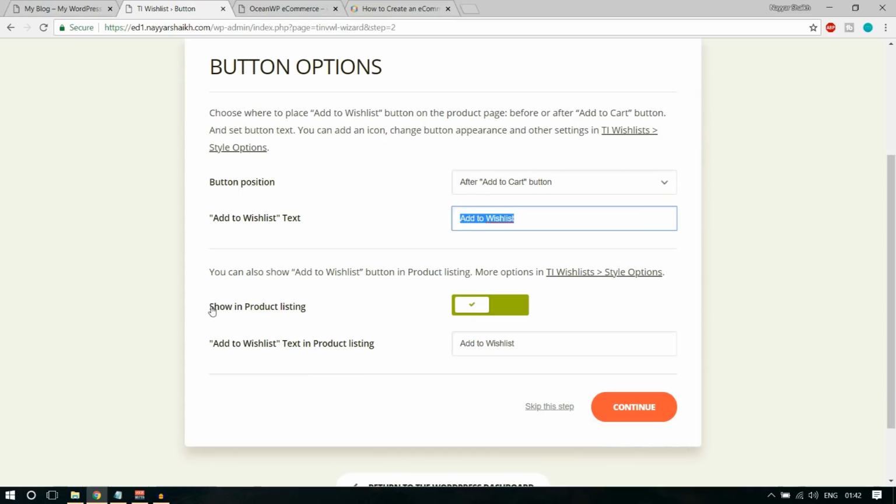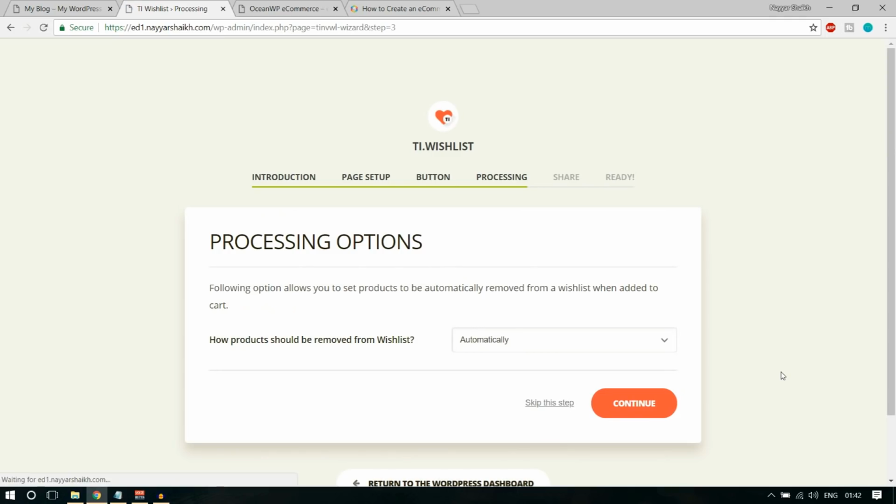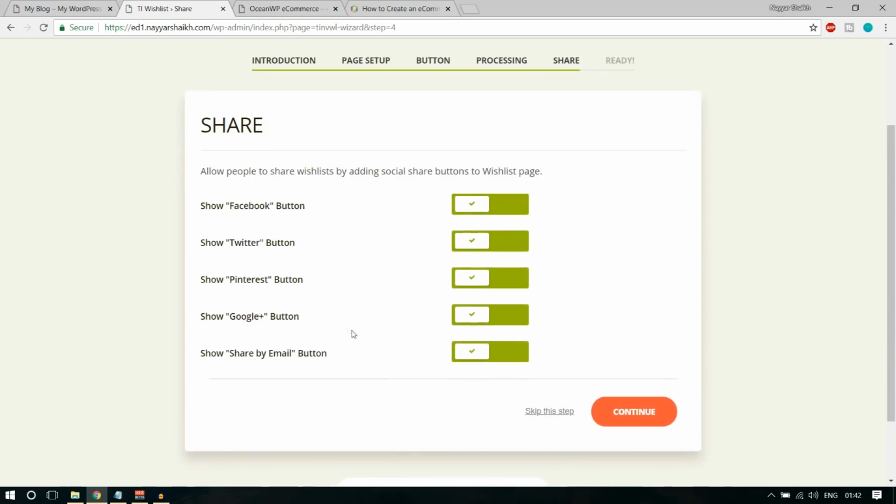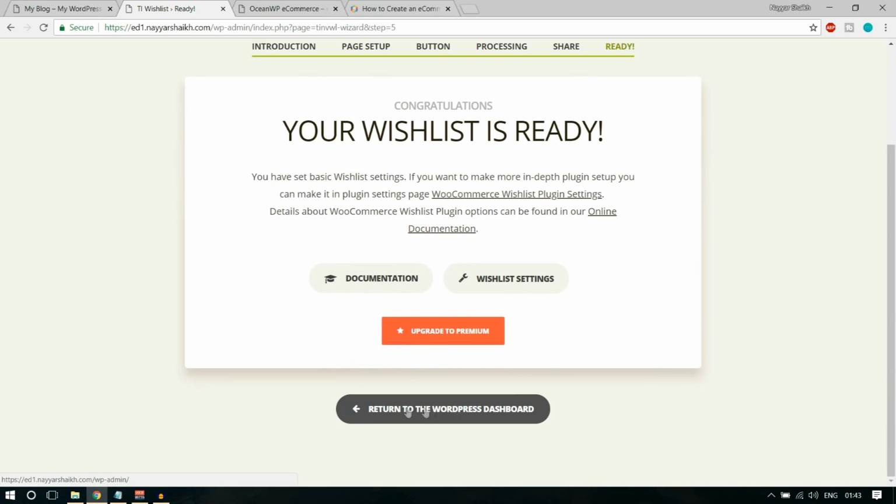Now do you want to show this add to wishlist button in product listing? If yes, then don't do anything. If no, then you can deselect this. It's all up to you. Click on continue. Now you don't have to do anything over here, simply click on continue. Everything is automatic. Do you want these share buttons? Yes, we do want. So click on continue again. Now everything is done. Simply click on this link, return to WordPress dashboard.